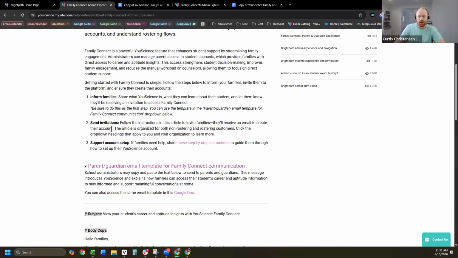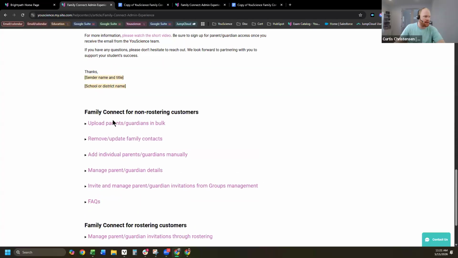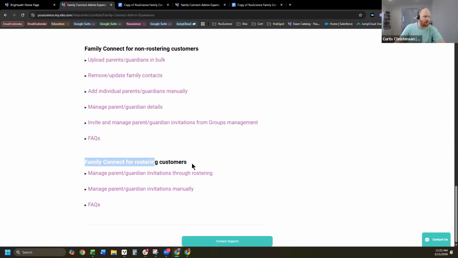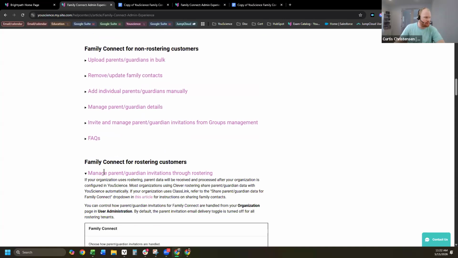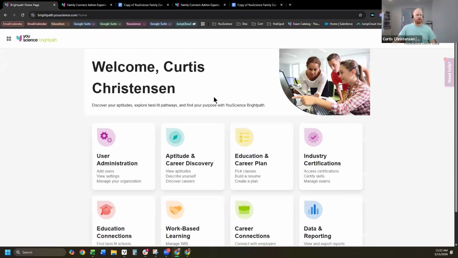So all of you are using rostering via Clever. So what we're going to want to do is scroll down until we get to the section for Family Connect for rostering customers. We'll click on this first caret here, and this is letting us know what to expect. So within the user administration tile, which if we're back on our home screen within YouScience is this first tile over here under user administration.